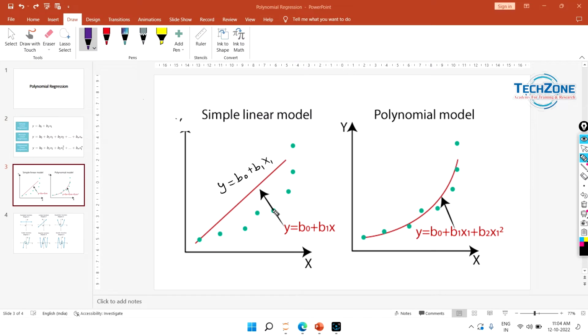But what if we have our data points in this form? We have one point here, one point here, here, and so on. This line is not going to best fit these data points, isn't it? Because there will be a huge difference here. So in this case, simple linear regression or multiple linear regression will not work. So we go to polynomial regression.